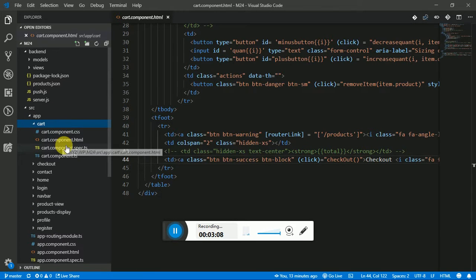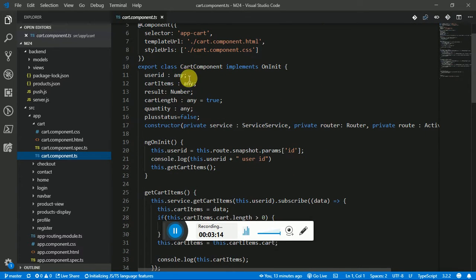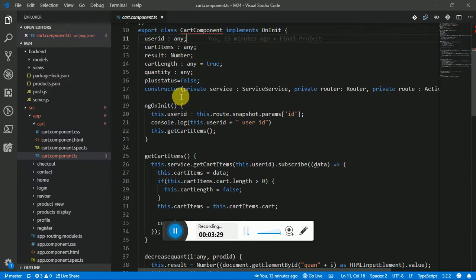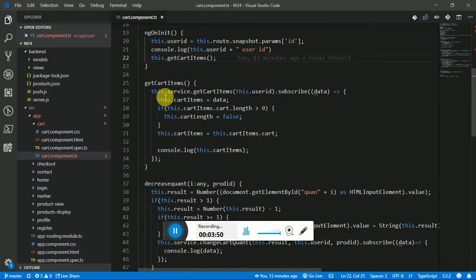Let me go to cart.component.ts. Here I have taken a user ID of type any, cart items, result, cart length, quantity, and plus status. These are all the things that I have taken here in the TS component. Then I initialize a constructor with private service, router service, and activated router service. Then I initialize this in ngOnInit using the this keyword, this.userId equals this.route.snapshot. Then I have written the method getCartItems.